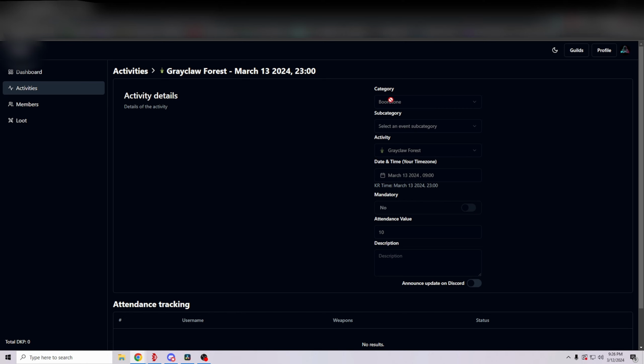But if you were the one posting this, what happens is you put what it is, a category. It's a boonstone, it's a riftstone, it's a PvP event, PvE event, or some other category. You put it there, and then obviously it's going to generate the activity, what it is. You can set the time where it's happening, and then you can put if it's Mando or not. If it's a Mando event, like a Riftstone, you want all your people to sign up, you do mandatory, you just click here, it's going to say yes. You set the value of what you want, how much DKP points you actually want to assign for this.